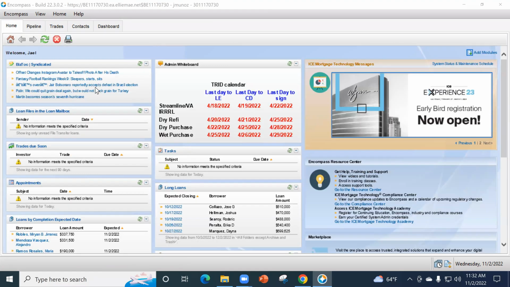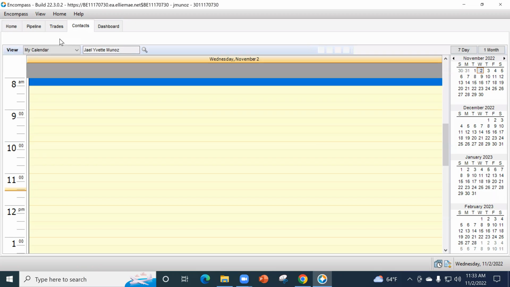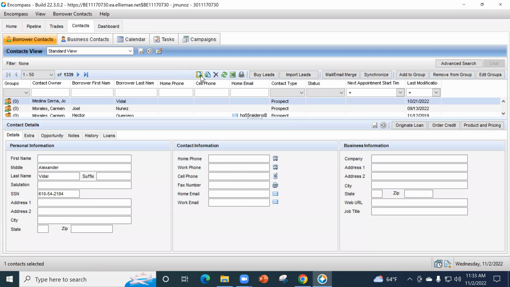All right, so I'm gonna show you guys how to add a new borrower onto Encompass. When you guys get in here, which is your default page, let's say you have a new client and you're gonna qualify. You want to go to contacts, and you're gonna click this little add button up here and it says new contact.